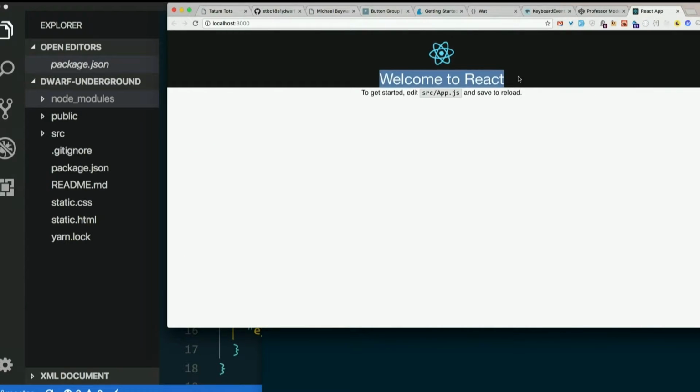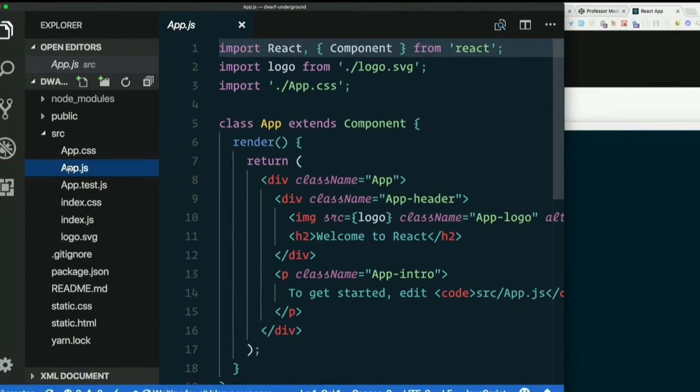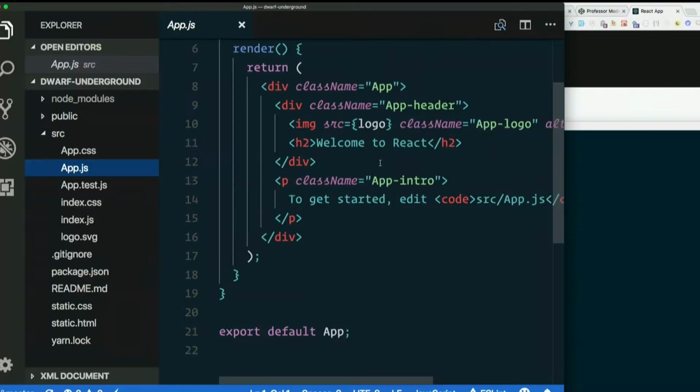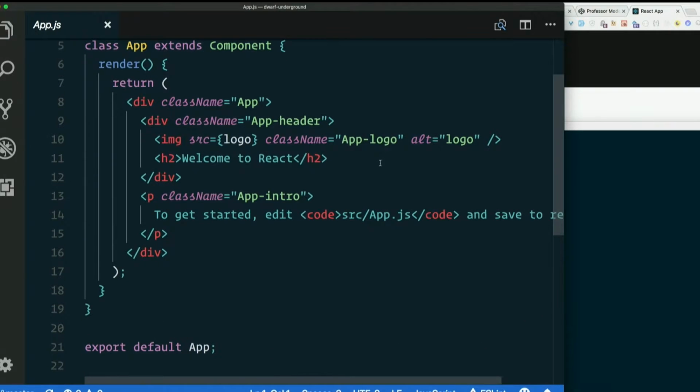Here it is. Welcome to React. To get started, edit source app.js and save to reload. Neat. App.js. Here's my little React component. So it's just got what they put here.